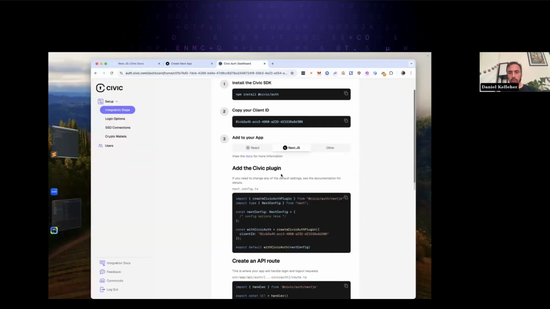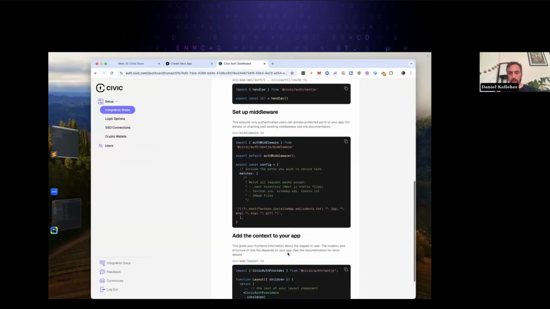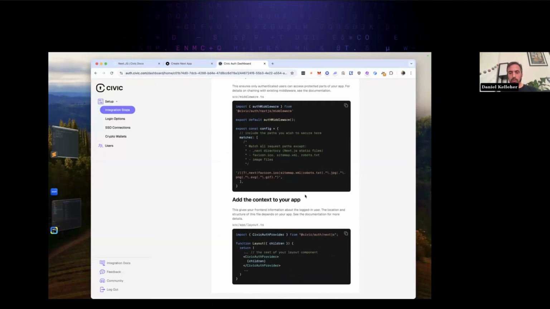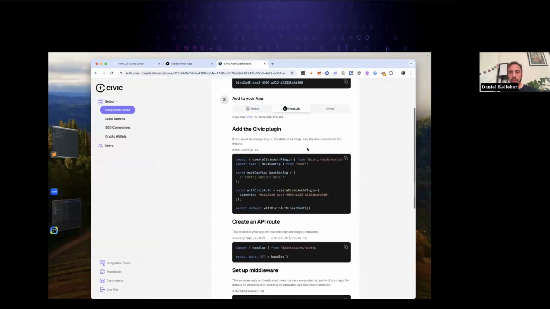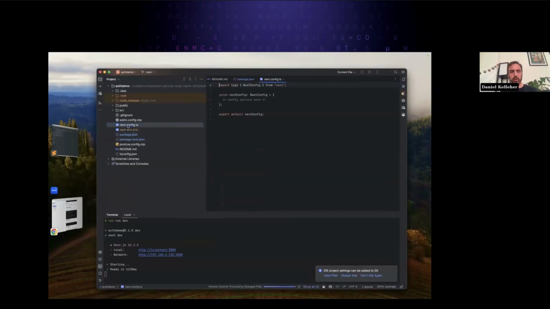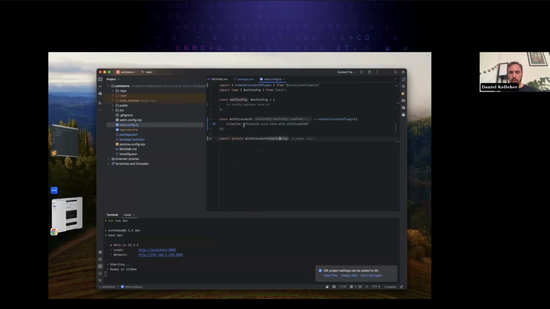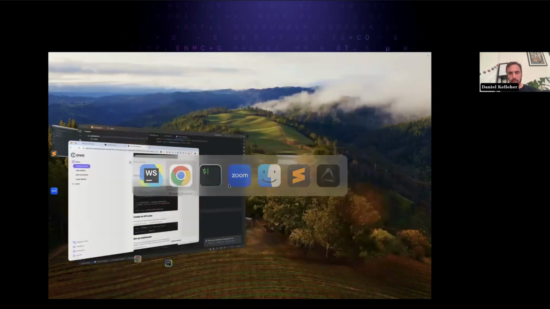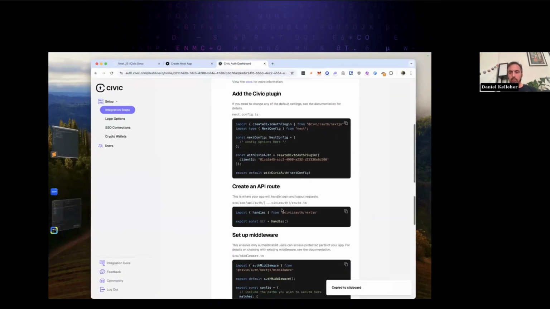Straight from here, we're going to do 1, 2, 3, 4 steps to get Civic Auth included into our app. The first one is adding the Civic Auth plugin as part of the Next.js config, which is literally copying this and pasting it into next.config.ts. In real life, you would want to put this as an environment variable. You probably wouldn't want to hard code this into your code, but I'll just leave it like this for now for convenience.